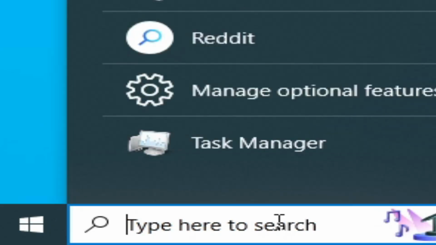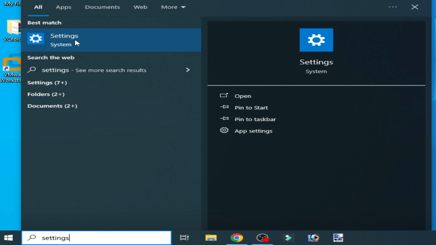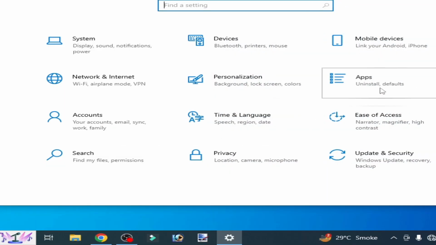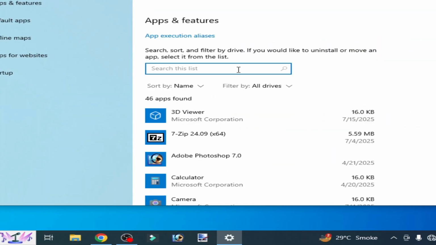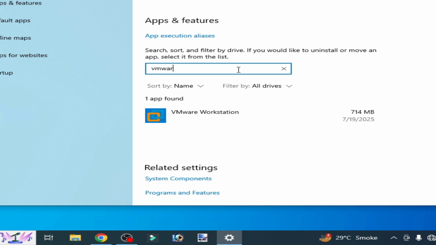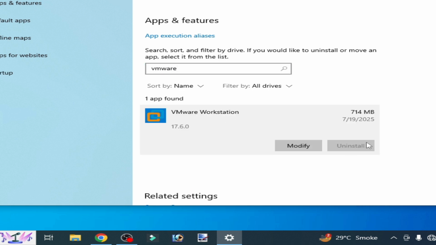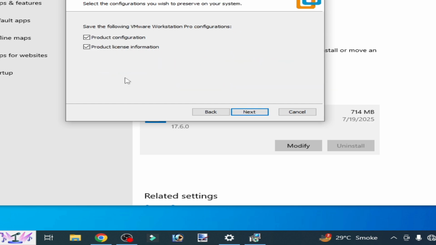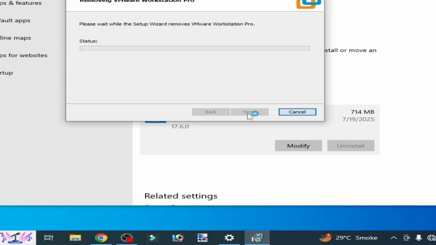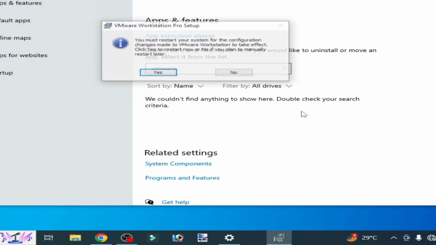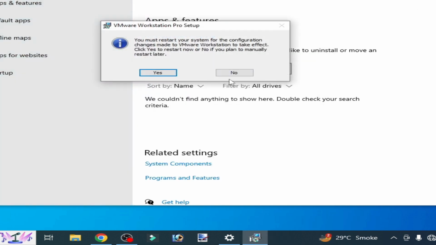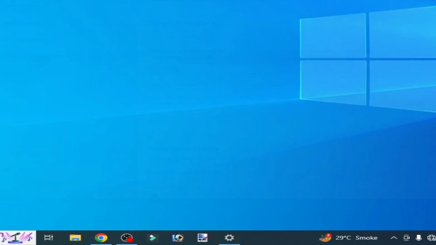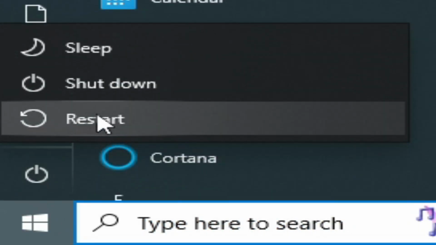Or go to the search bar on Windows. Type Settings, go to System settings, Apps, and tap VMware Workstation. Click on Modify or Uninstall. Now click on Remove here. Click on Next and Remove. Click on Finish. Click on No and close it, and go to Startup and restart your PC.